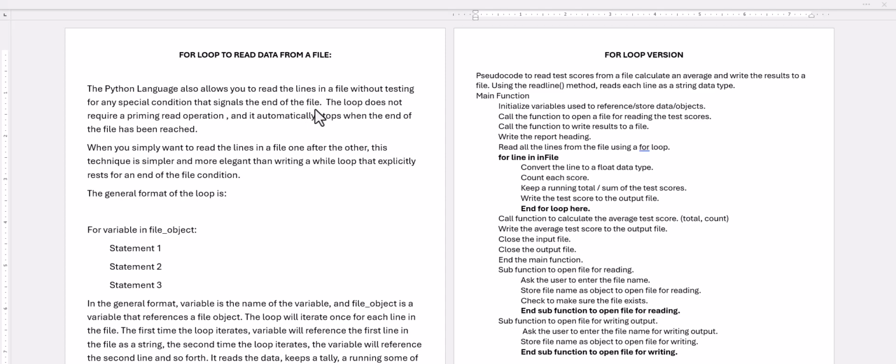When we used the while loop, we had to check to see whether the line was not an empty string. The for loop does not require what they call an initial or priming read operation, and it automatically stops when the end of the file has been reached. When you simply want to read the lines in a file one after the other, this technique seems simpler, easier and more elegant than using the while loop that explicitly rests on an end of the file condition.